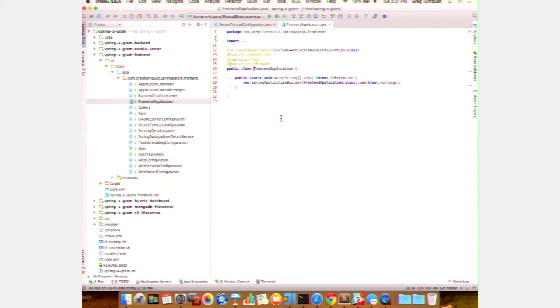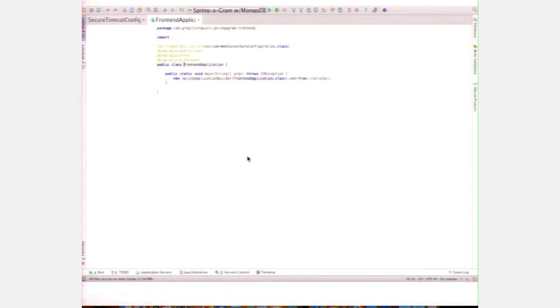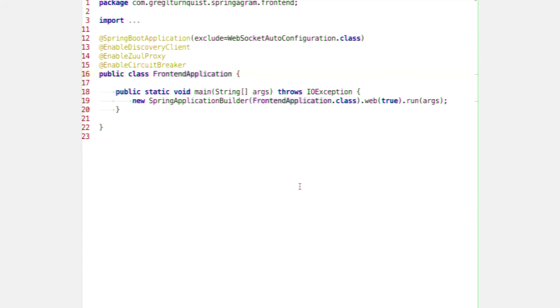Okay. So our Spring Boot application is right here, and we've got 3 new annotations that we've added to it. One is enable discovery client, which is going to turn on Eureka, then enable Zuul proxy, and enable circuit breaker, which is going to enable the Hystrix support. And it's really kind of that easy.